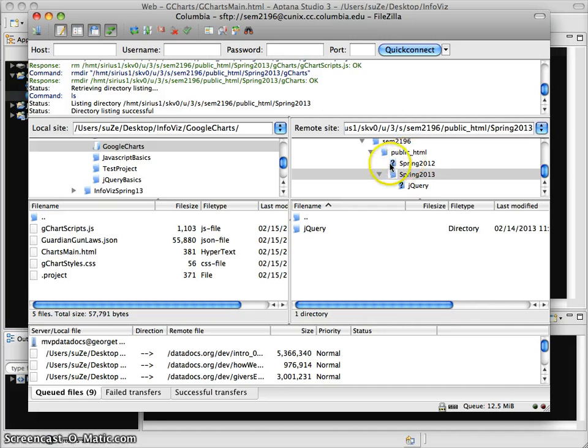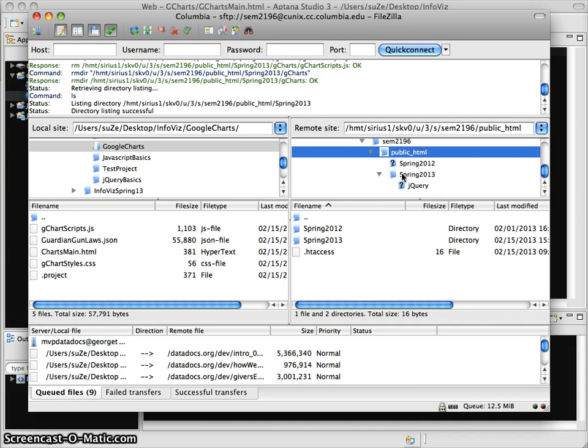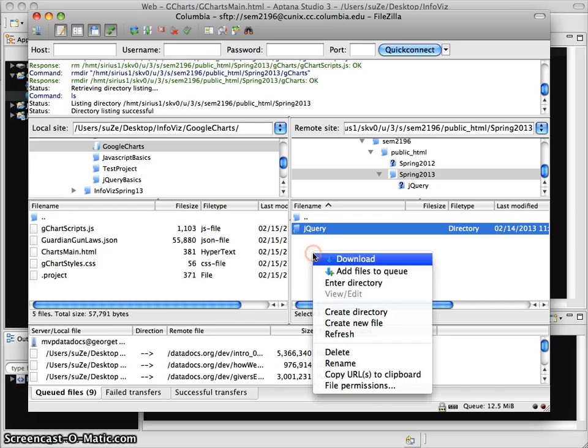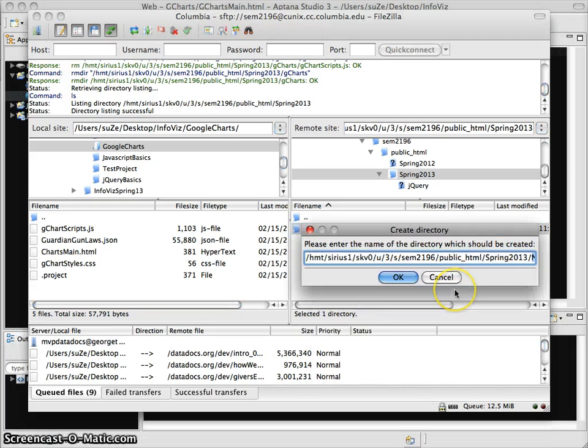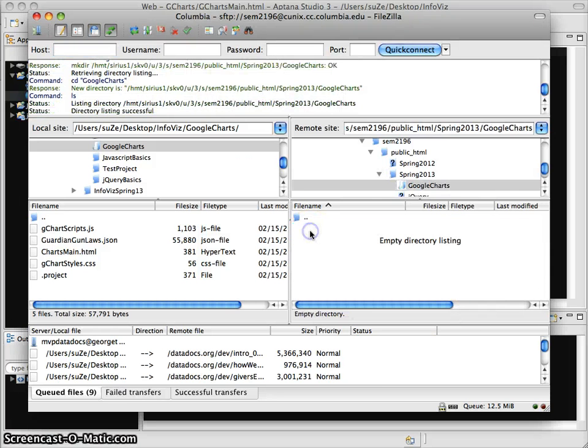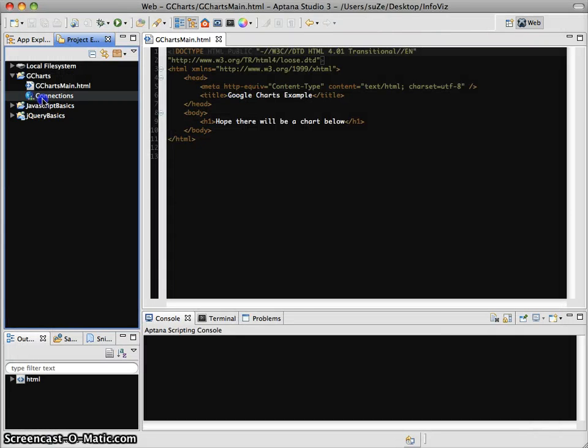I'm going to use that to, you can see I'm in my public HTML folder. I'm in Spring 2013. I have a jQuery folder. I just prefer to create, I find it easier to create these in here, so I'm going to call this Google Charts. Hopefully that one will take okay. Right, so now I have this Google Charts directory. So that's what I'm going to hook my Aptana up to here.